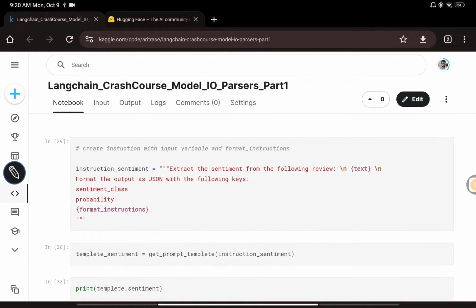Then we will create the instruction. The instruction is: extract the sentiment from the following review, and I am giving an input variable which is the text. Then I am asking to format the output as JSON with the following keys, and I'm mentioning the sentiment class and probability. Then I'm giving the format instruction, right? You can also try without giving these two attributes, and I hope that you will get better results also, but just to be on the safer side, I am also mentioning the two attributes which I need as an output from this LLM call.